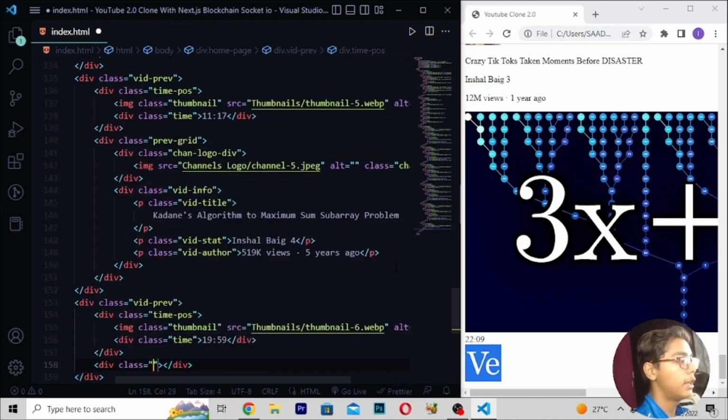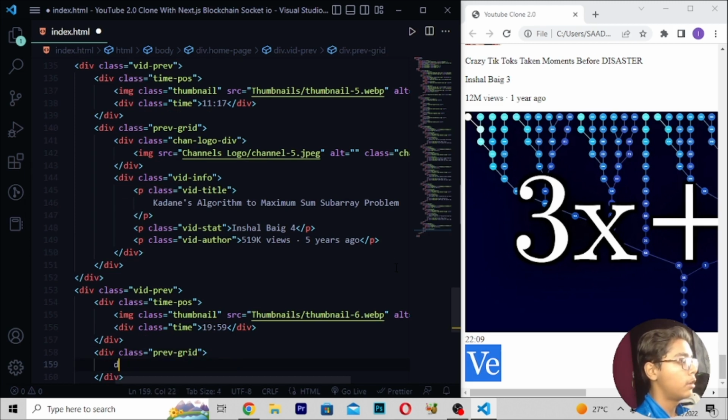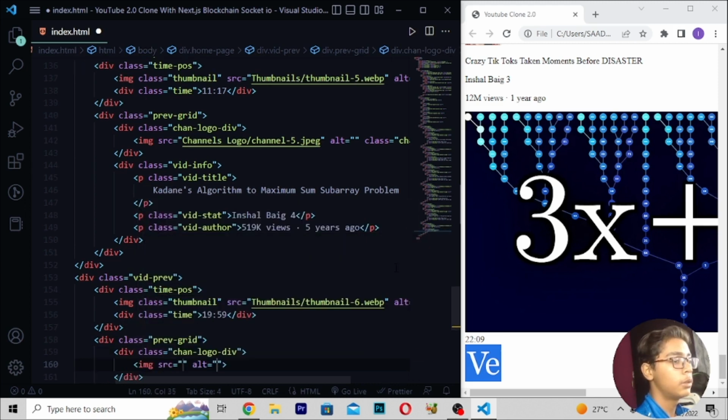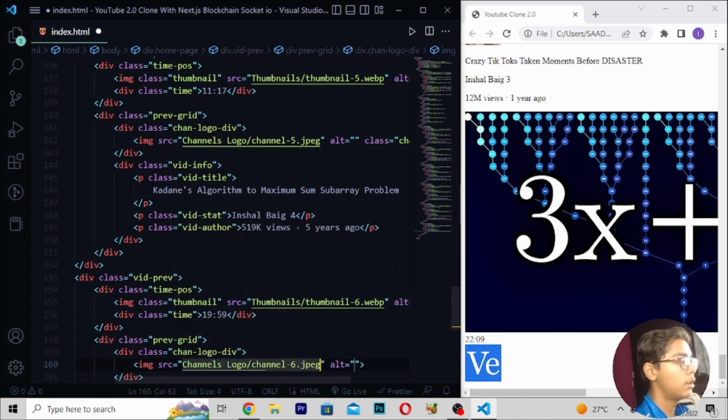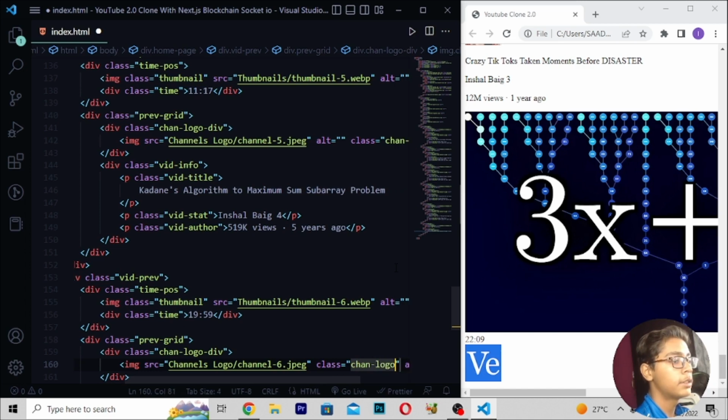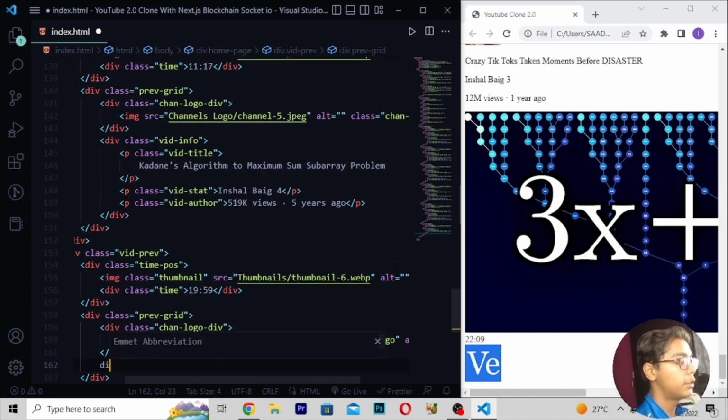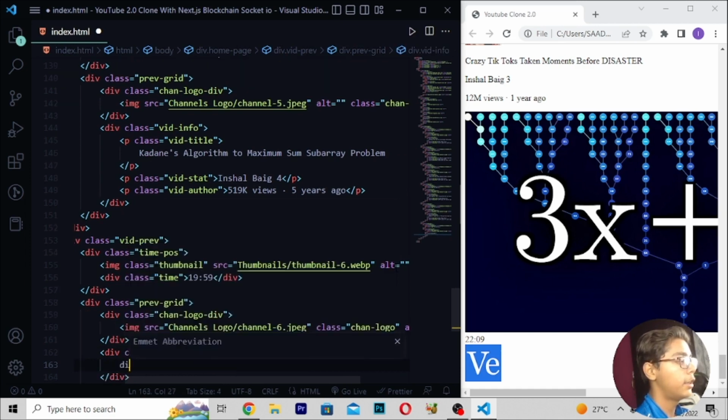Right here div class, right here preview grid. Then I will be now moving down, right here div class, and here I will be writing chain logo div. Then I will be moving right here image source, which should be channels logo. Then I will be writing slash channel 6 dot jpeg. Now right here class chain logo like this. Then I will be now moving down after this tag, right here div class width dash info. Then I will be writing here div class width title.